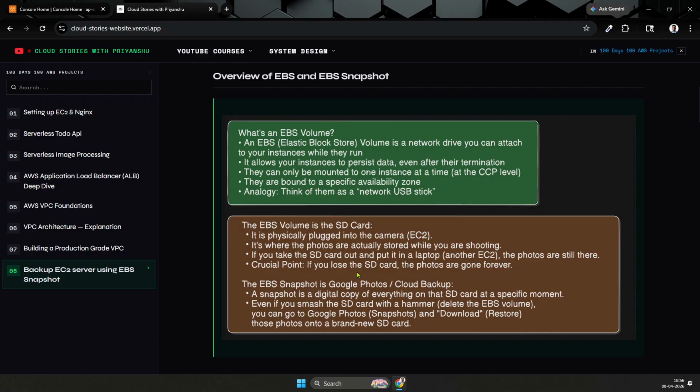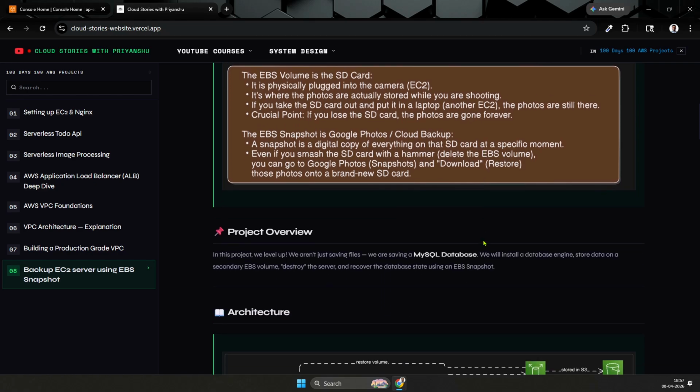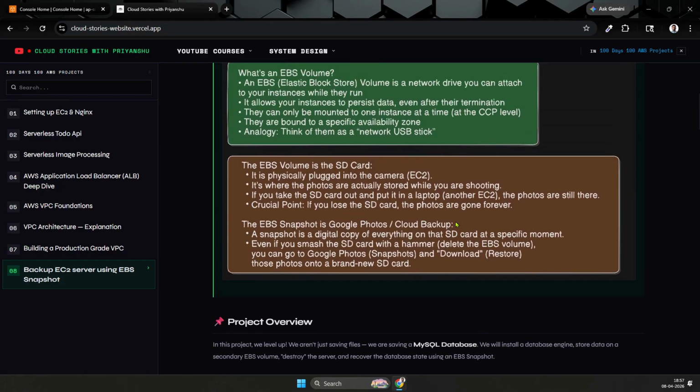So here comes the EBS snapshot. Snapshots are like Google Photos or cloud backup. A snapshot is a digital copy of everything on that SD card at a specific point in time. So if you have a database or anything in your EC2 instance, whatever data is there at that point will be stored in the snapshot if you take it. So even if you delete the SD card, you will still have photos in your Google Drive, and you will still have data in your snapshot, from which you can create a new volume and attach it to the EC2 instance. So I guess you got an overview idea of what is EBS and EBS snapshot.